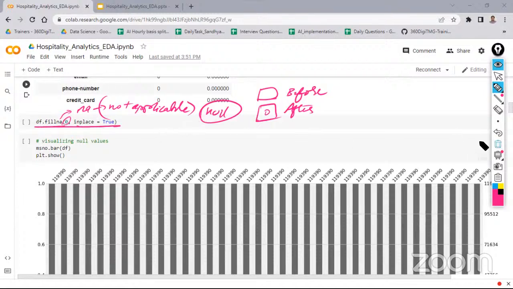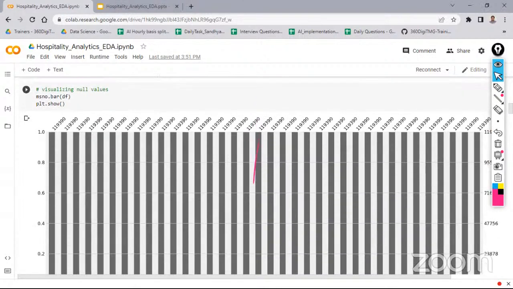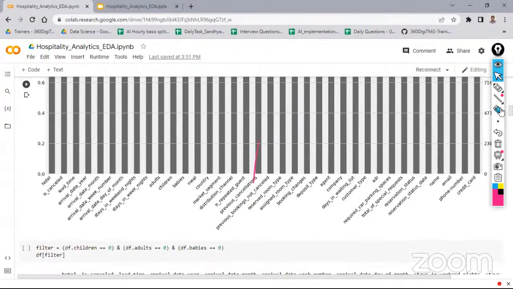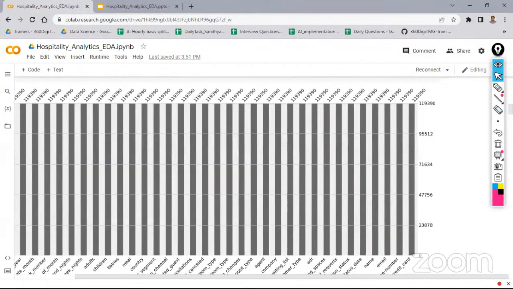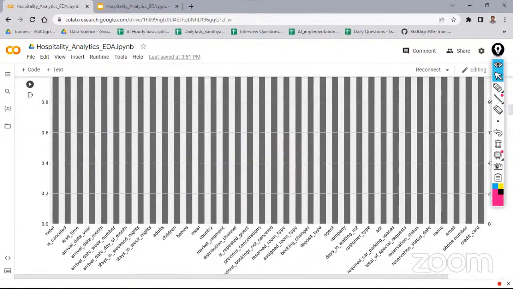Now you can also represent that using a graph, that is a bar graph. So I'll just show you that. So you can see this. The hotel is cancelled. So what is the percentage of null values that you are getting?